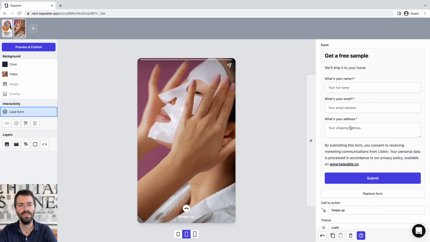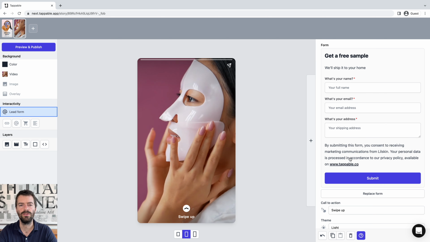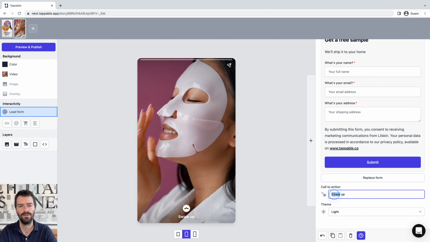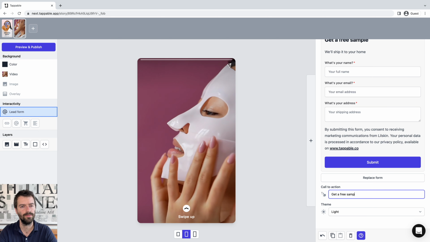Adding this form to our page is as simple as selecting it. Finally, we want to change the call to action to be more descriptive. Let's rename the swipe up to Get a Free Sample.